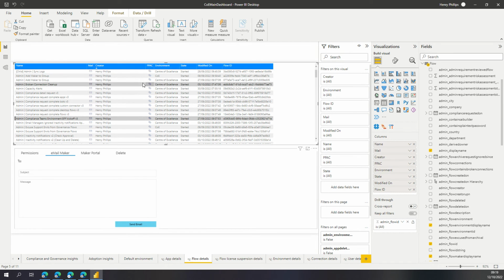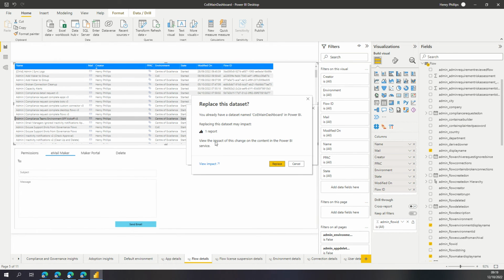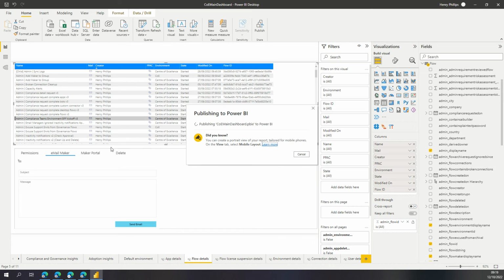So the final thing I'm going to do is make use of the final dashboard that's available as part of the starter kit, the governance one. But before I do that, we're just going to save and republish the changes that we've made to the Power BI cloud service. So it's going to detect that we've already got a report, and we're just going to say replace.